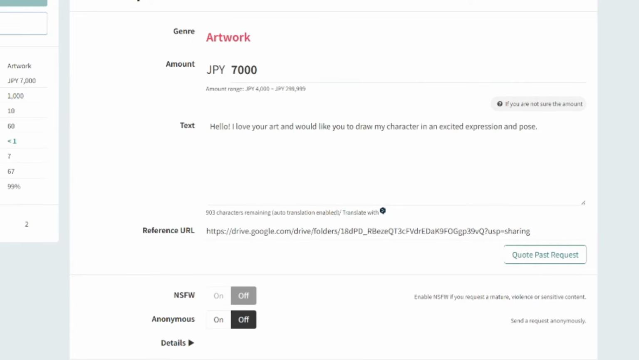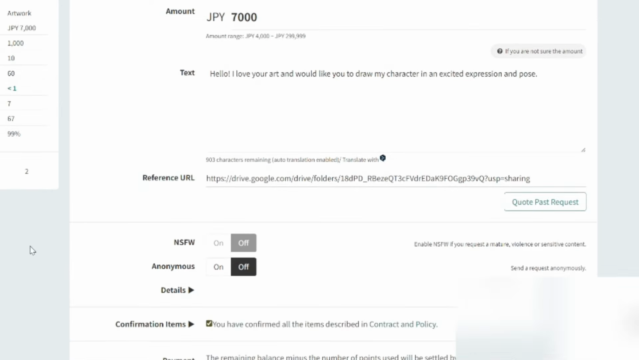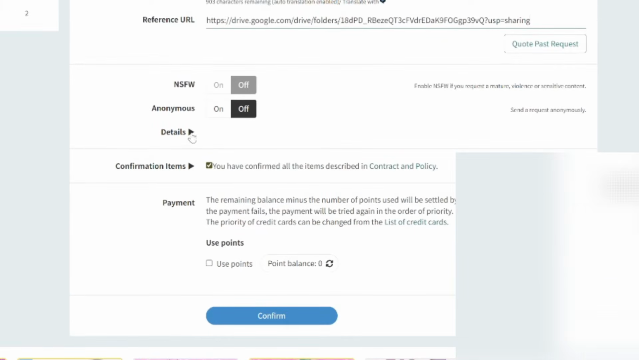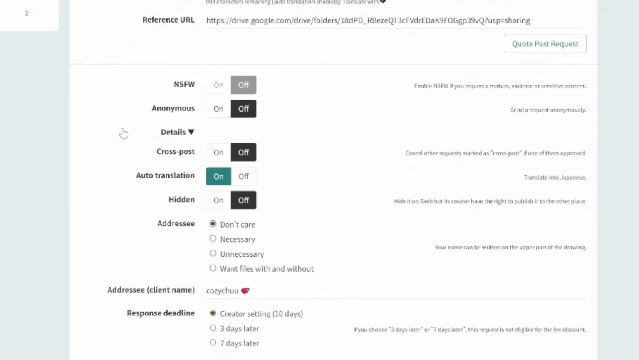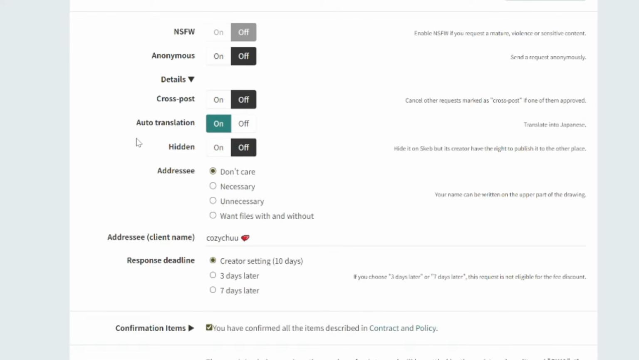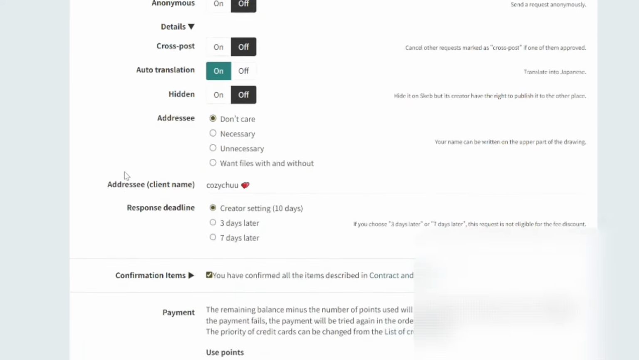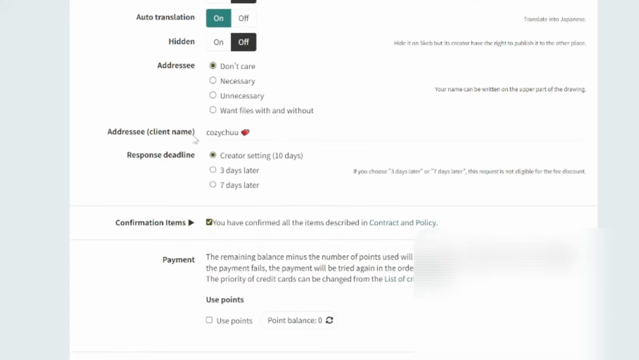Then there are only a few more things to mark. If it is mature, and if you want them to post it anonymously. If you want, there are also more details to look at. I think the two most important are hidden, if you want to keep it not visible on the site, or response deadline. If you do mark to hide it, others won't be able to see it. However, this may make the artist more hesitant to take it if they can't display it on their Skeb portfolio. Response deadline can also help ensure that the response isn't pending for too long.